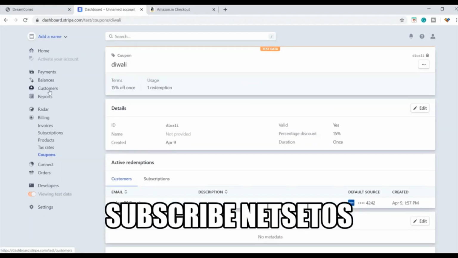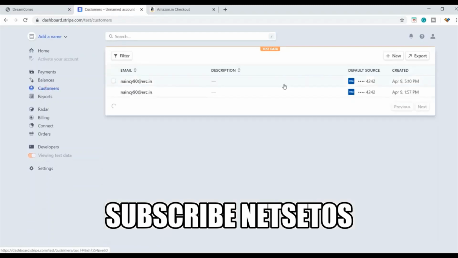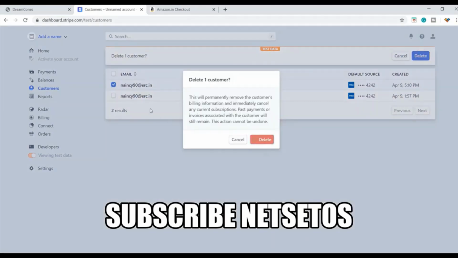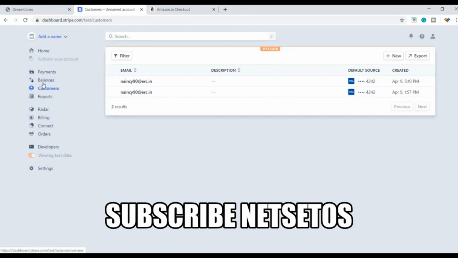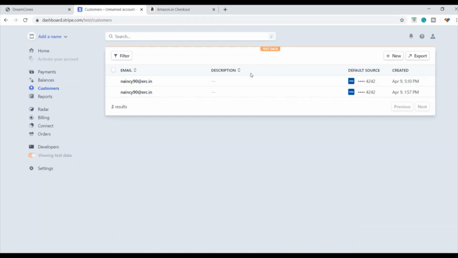We actually need to delete this, so I'll delete it. Now we will go ahead. Once we delete the customer information, it is going to delete the subscription that we are connected with. Now with this all in place, we need to create a customer, and we'll go to our code.